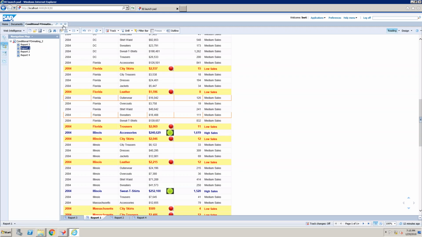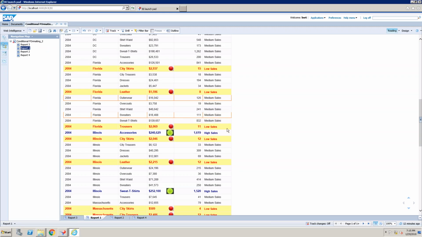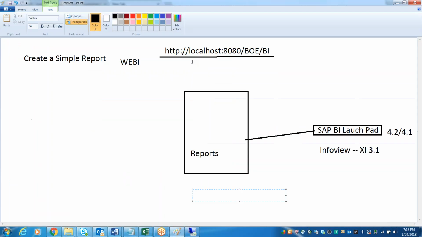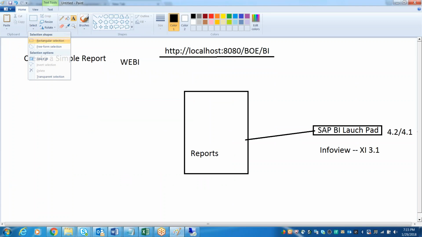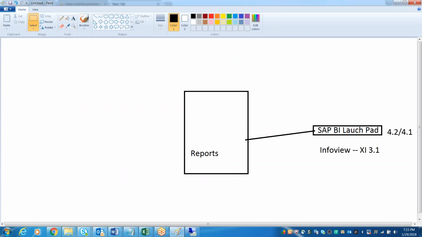Now I am going to explain how to create a Web Intelligence report, how to develop a web report. To develop a web report, we need to log into the BI Launchpad and open the Web Intelligence application.